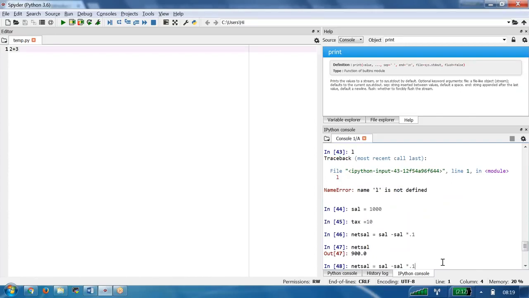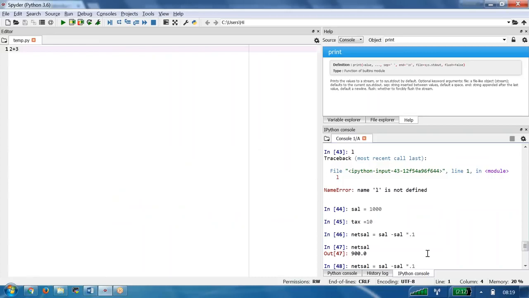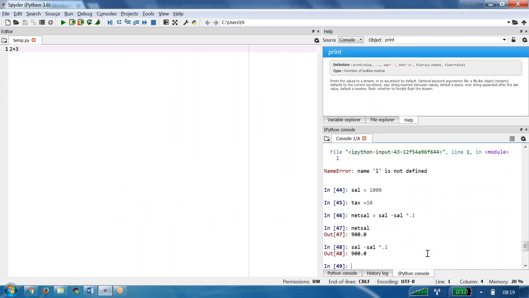Now, same thing, I can say one more way. In my case I mapped to the net sal. Here it is not mapped. For example, we are writing just this expression, we are not mapping to anything. Just enter. We got 900.